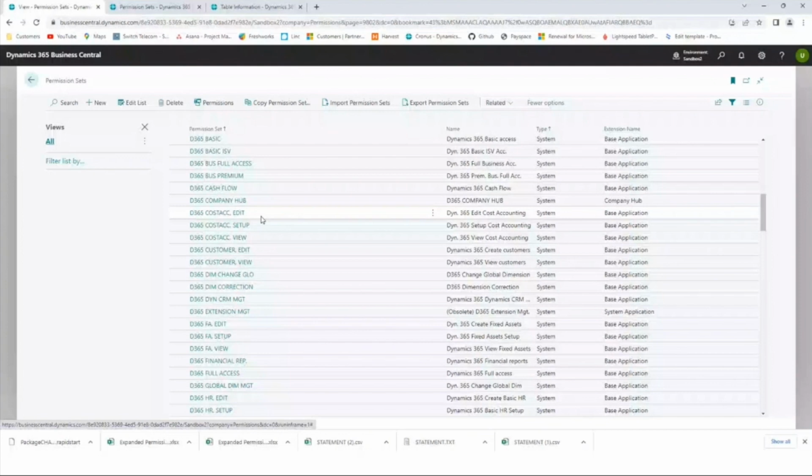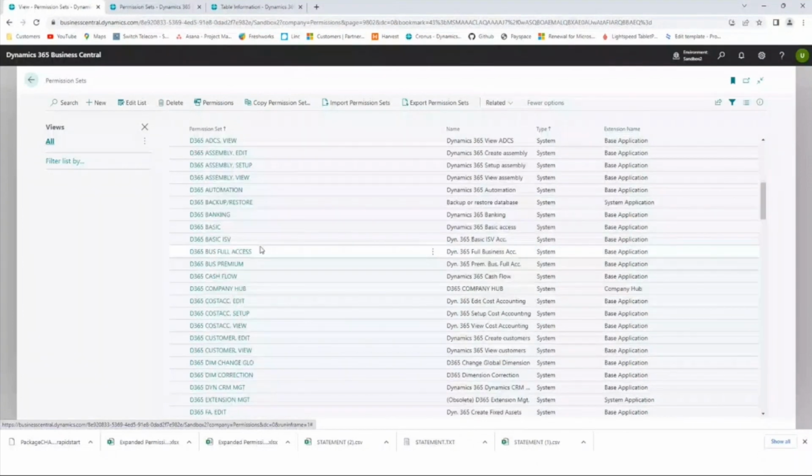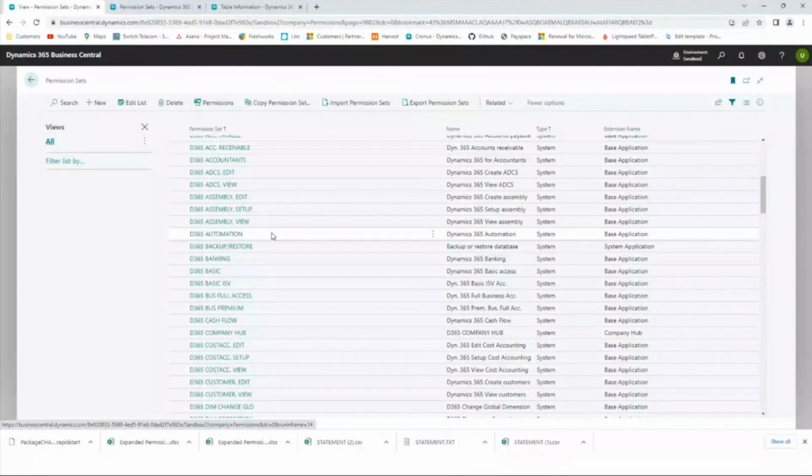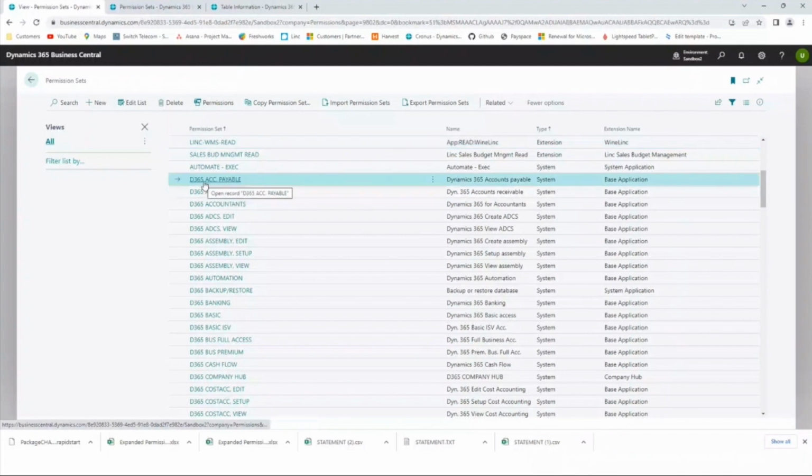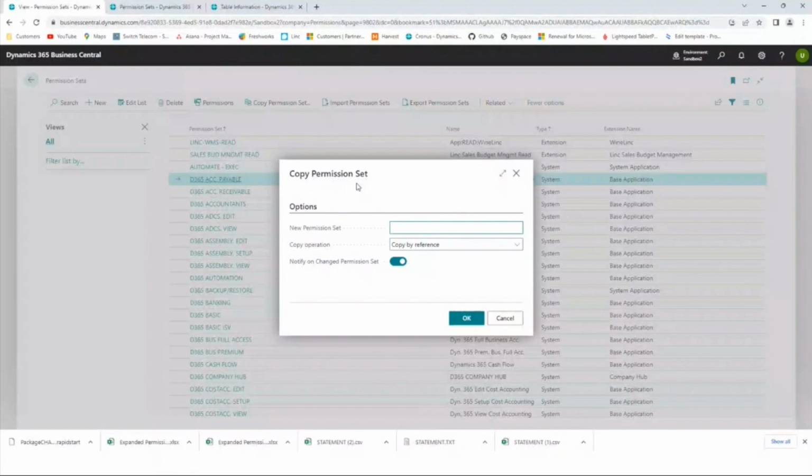Cool. So what I want us to do is follow the two options through to show you how these permission sets can be copied or created as new permission sets. And as we've seen in the user groups, we can also select which permission set we want to copy. And when I select the account payable permission set, I can select copy permission set. And I can call it a new permission set, just for training purposes.